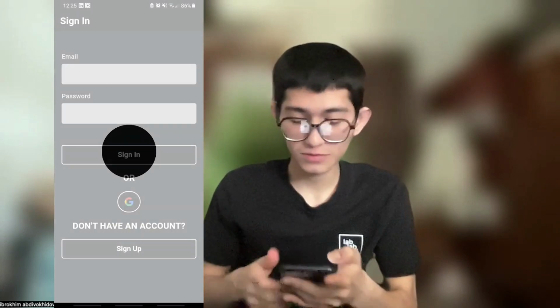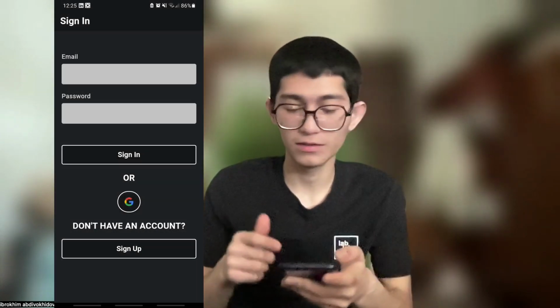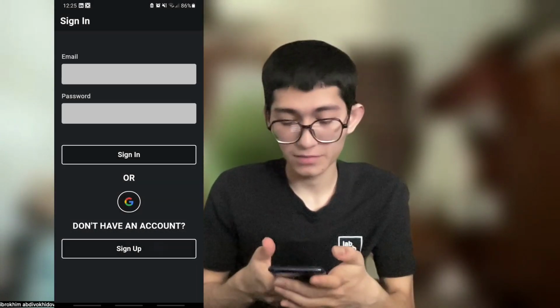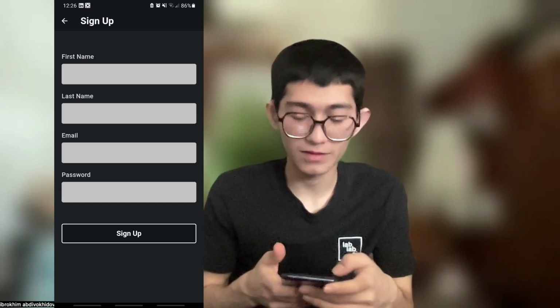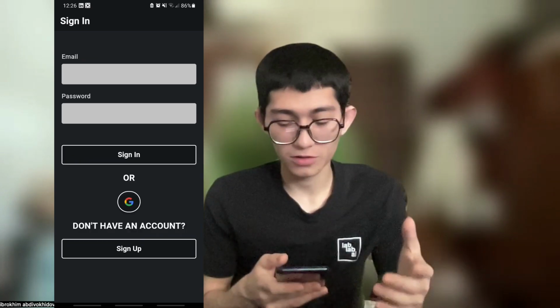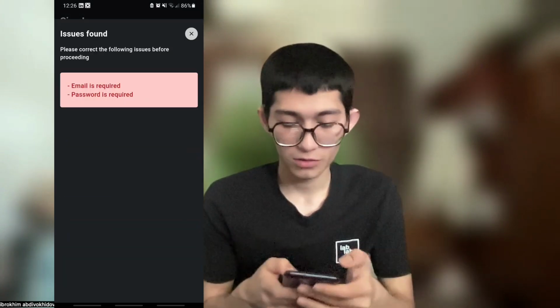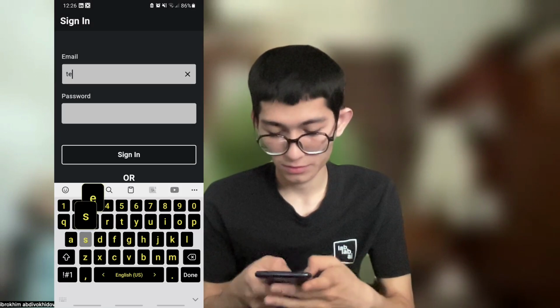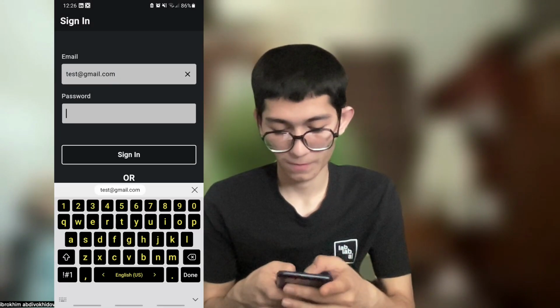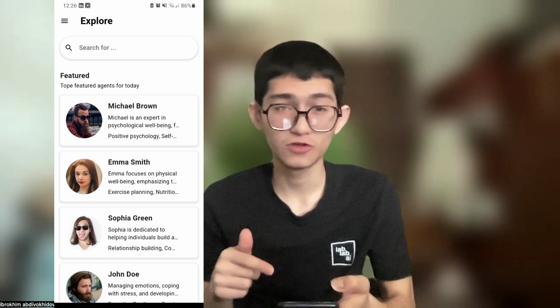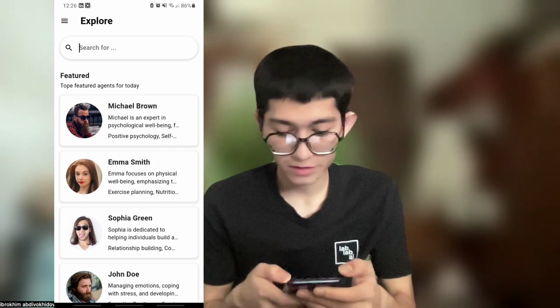Here is the application, and you may log in via email and password, or just click on the sign up and you can enter your first name and sign up for an account. There is also a nice error card. Okay, let's log in. Okay, I just log into my account and now I can see the agents.